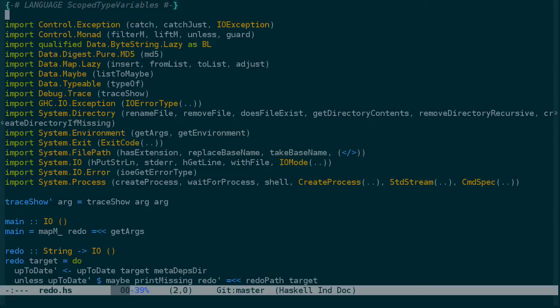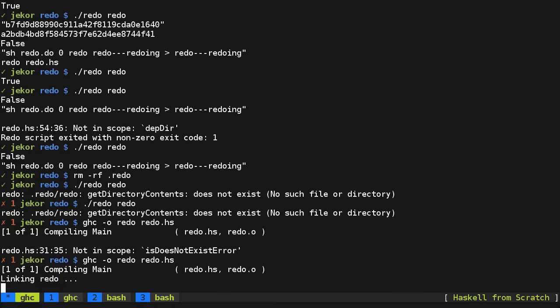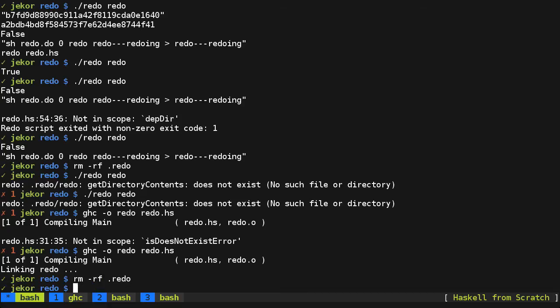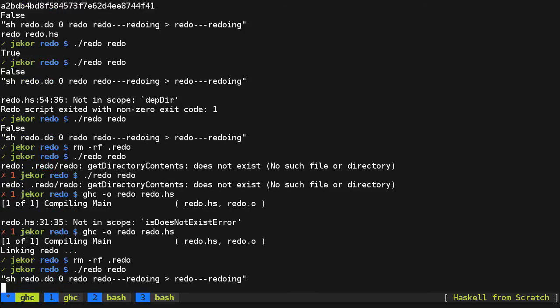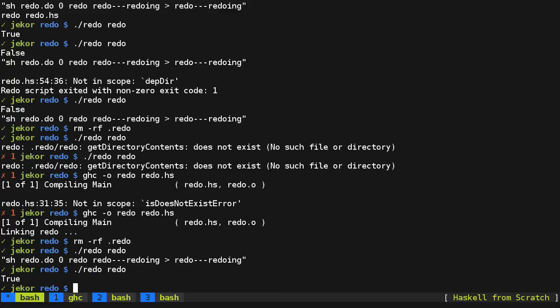Oops, the does not exist error is part of System.IO.Error. Just in case it's there, we'll remove the .redo directory, and then we'll run this again. And now this time it's behaving as normal, so that exception was just confusing.